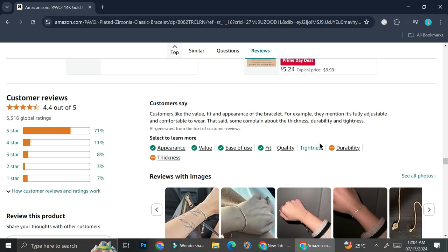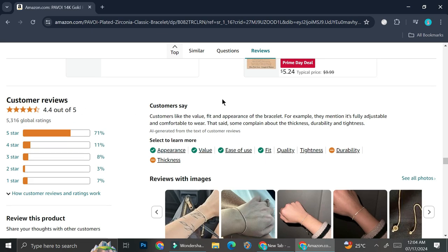So apparently this product has good appearance, good value, good ease of use, good fit. As for the quality and tightness, there is not really much of a review on that part, and then the durability is kind of bad, and so is the thickness. But it got 4.4 out of 5, which is not bad.